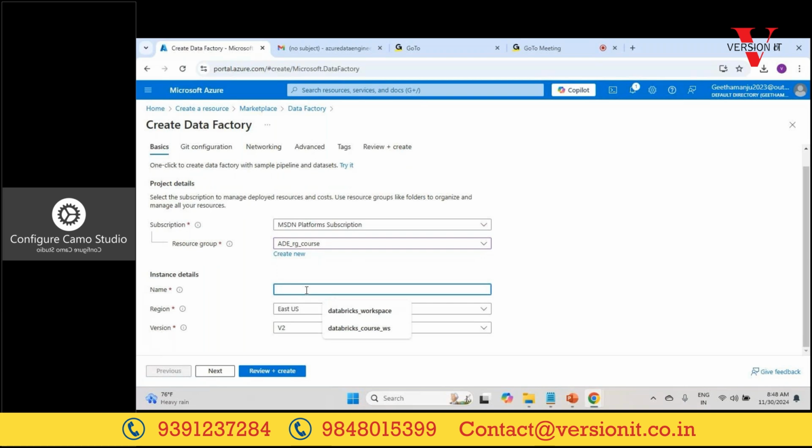And we have to choose the instance. What do I mean by instance? Whenever you are installing a product, that means you are installing an instance. So you need to give a name for your instance. Suppose you are installing, let's say, GoToMeeting to join this call. That is nothing but installing an instance of GoToMeeting. Just like that, I'm doing installation of an instance for Azure Data Factory as well.